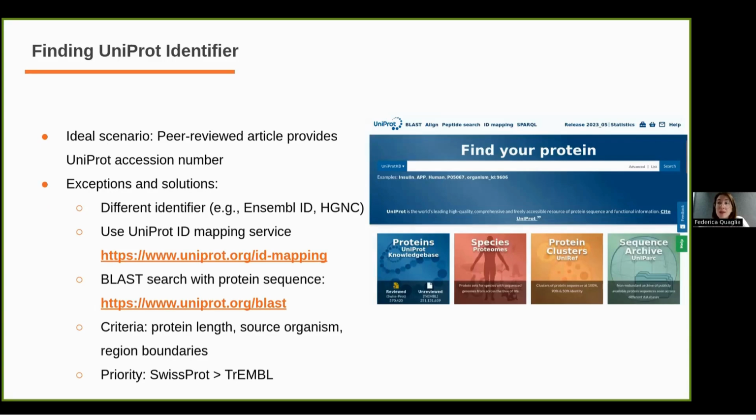How to find a UniProt identifier for curation in dispute? First of all, we said that when we want to create a new protein entry in dispute, we need to provide a UniProt accession number. And by exploring existing entries in dispute, you will also be able to identify that each one of them has a UniProt accession number associated. So the ideal scenario is that we are reading a peer-reviewed scientific article, and this provides the UniProt accession number that we need for curation.